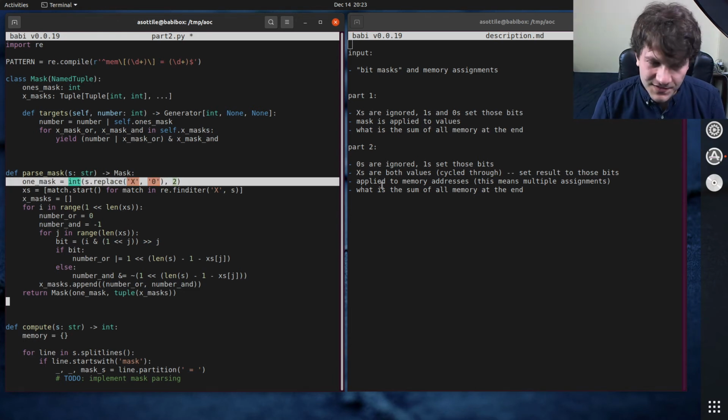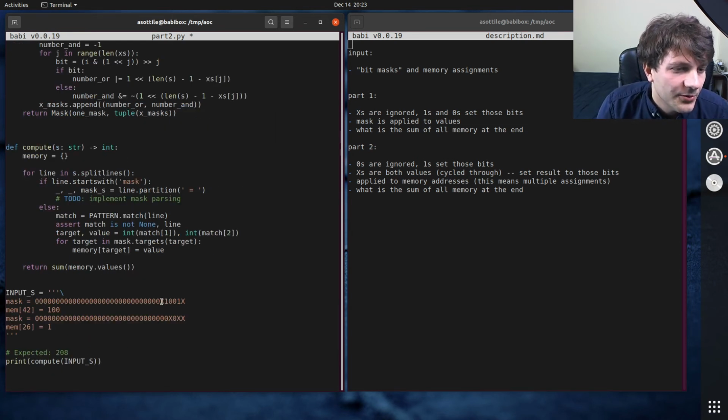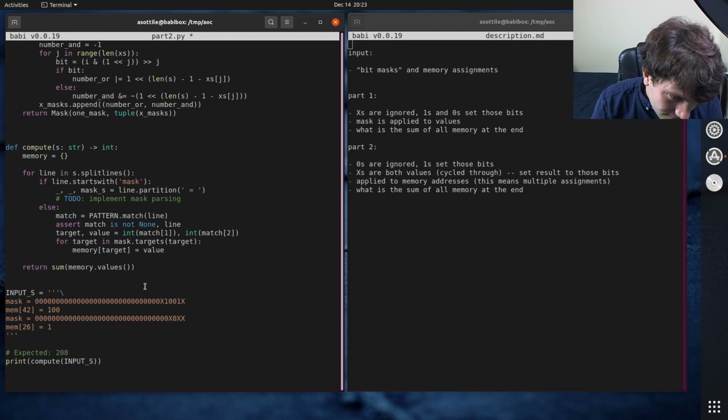So the ones mask is super easy. We just replace the x's with zeros, and we're going to be ORing this value later. So this just gets us the 1 bits out of here. So if we look at this here, we replace the x's with zeros, so we're really just assigning any of these ones here. That part's super easy.